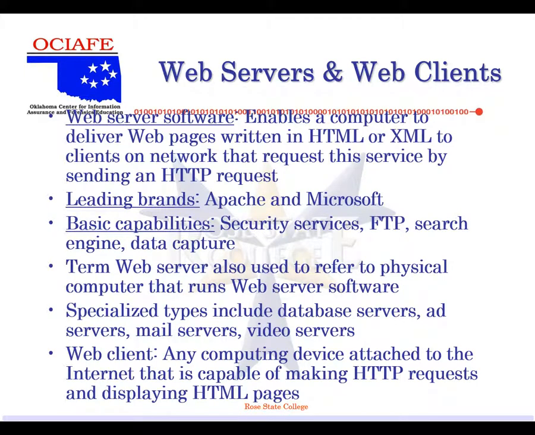Then web server software. Windows has IIS, and Ubuntu has Apache. IIS 2003 would probably be your easiest one to use because it doesn't have all the extra stuff that 2008 brings in, and then 2012 is even worse. But Apache and Microsoft are the two. Apache is the number one web server. Does anyone know why? It's free. They give out security services, FTP, search, data capture, all kinds of stuff available on there.